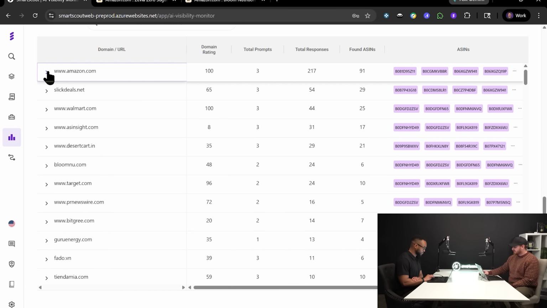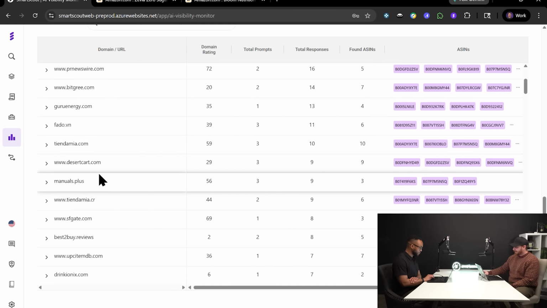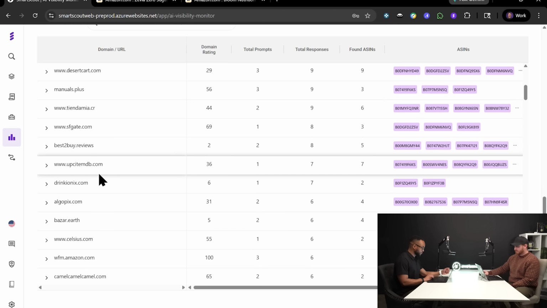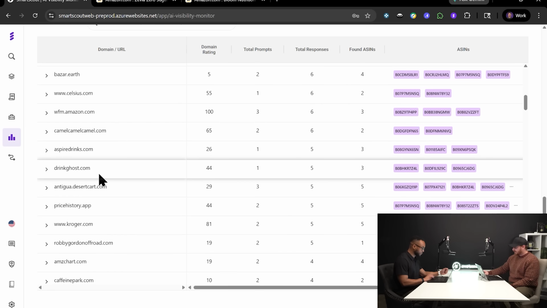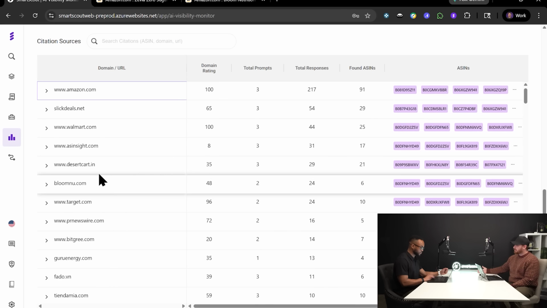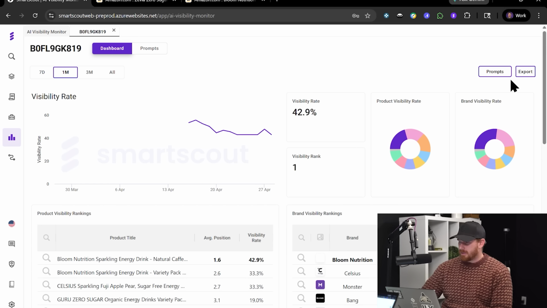So citation sources is the actionability for this tool. Really critical. So just a high level summary, because that's basically it for AI Visibility Monitor. We're able to quickly see what's most important, which is visibility rate. We can see if it's going up or down, and we can see what the competitive landscape looks like at the product and brand level, and then we can ultimately see what we need to do about it. We do have an export feature, which is an important side thing to note.